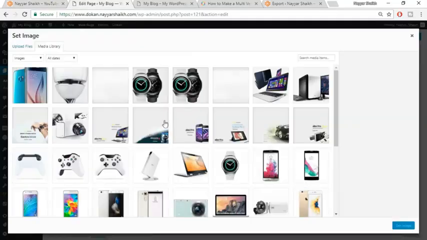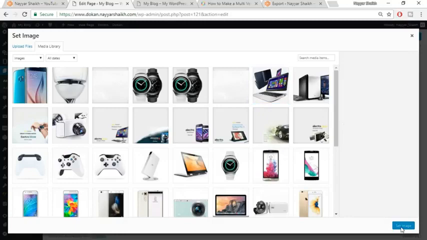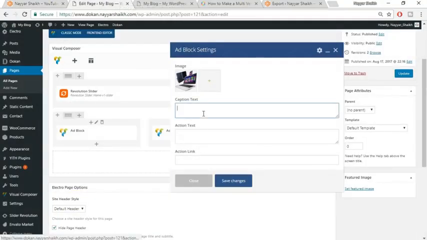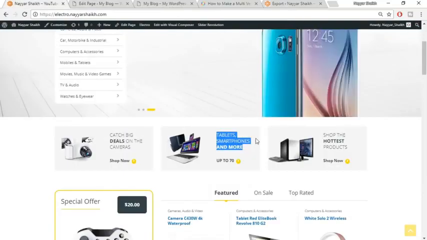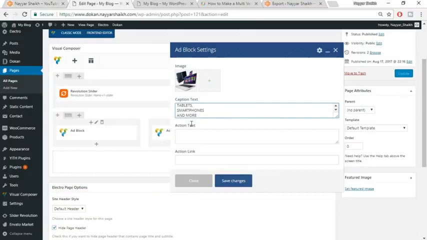First let's add the image. This is the image. Click on set image. Now let's add the caption text, and here this tablets and more is under strong text. So let's add strong before and after and more.